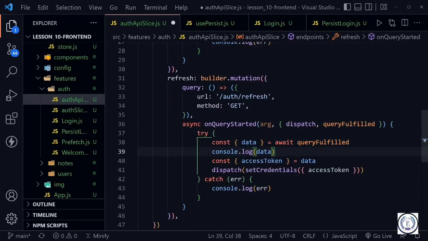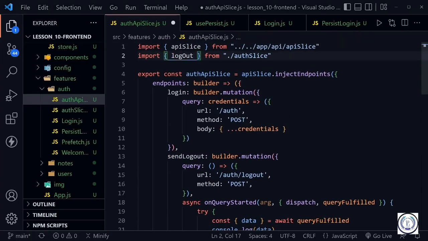I'm going to go ahead and log the data here, which would be the access token. And here you can see I'm destructuring the access token. Now we need to import setCredentials at the top as well. So let's make sure we do that before we forget. And it comes from the auth slice, just like logout. So I'll put setCredentials in there.